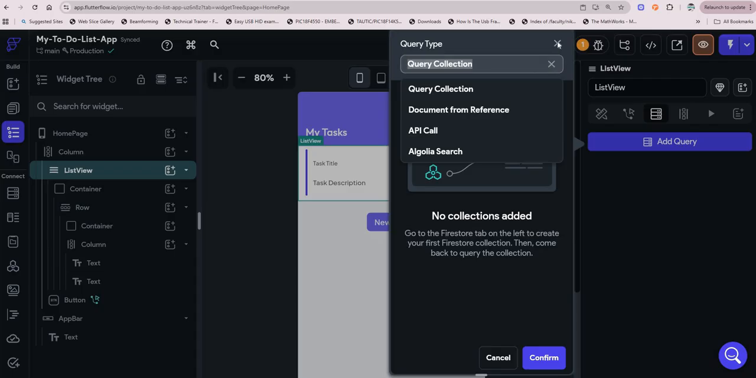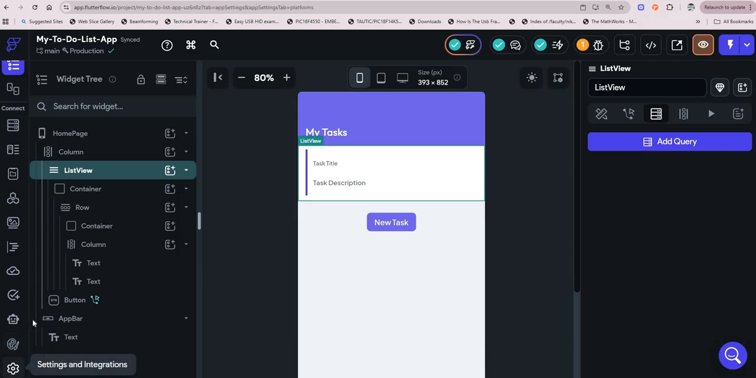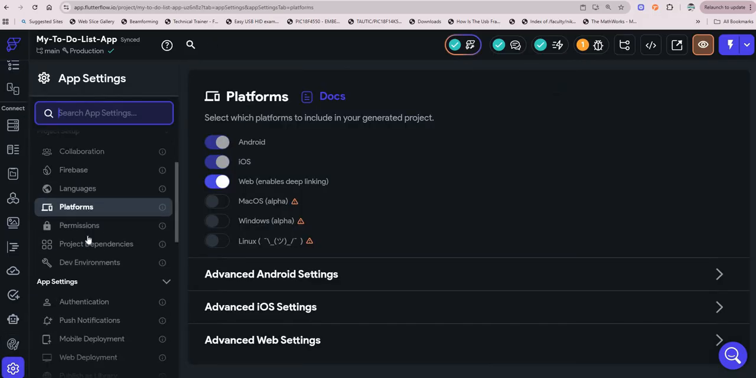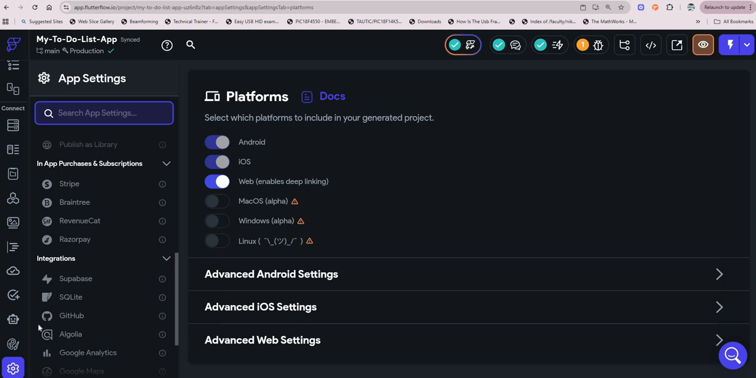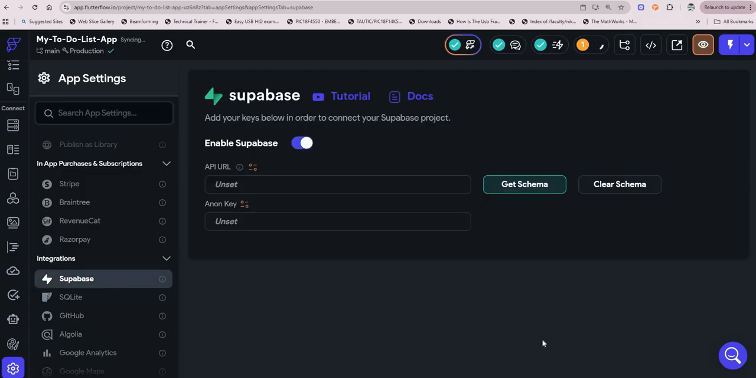By right, there's supposed to be a Supabase query here. Why it's not appearing is because we never set up Supabase. My mistake. So go back here to the side. Where is it, is it under settings? Under settings, yes. So under settings, do you see integration? There is Supabase. Click on Supabase. We never enabled it just now. So enable Supabase.